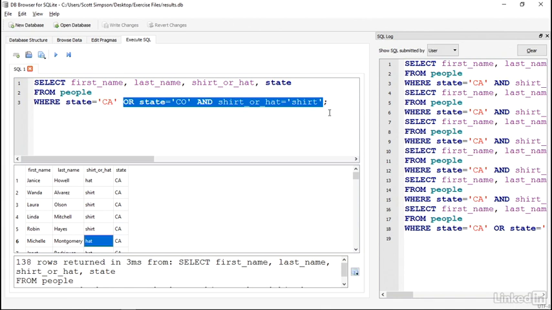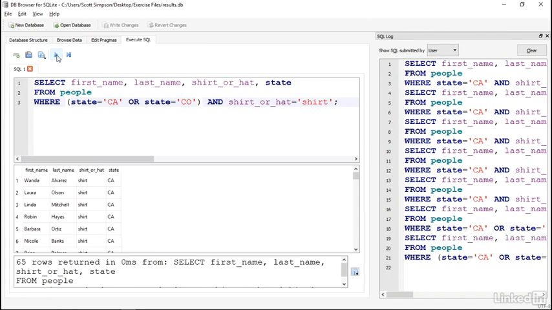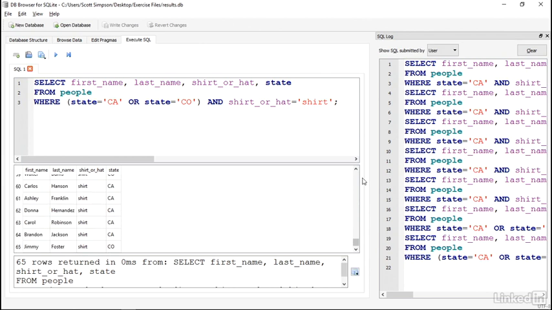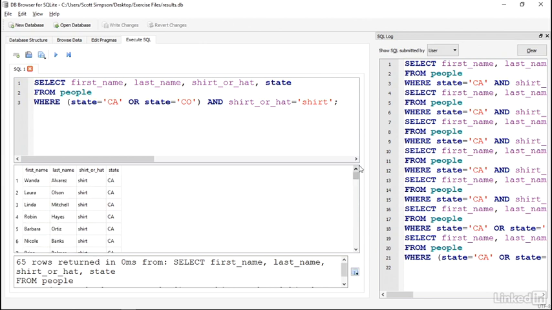What we want to see is the state being either California or Colorado, and within that selection, only the records where shirt or hat is shirt. So we need to add some parentheses here, around the state selections, to make it clear that we want to get back either California or Colorado, and then ask within that set for records that match shirt. There we go. Now, all of the shirt or hat fields say shirt. That's what I'm looking for.